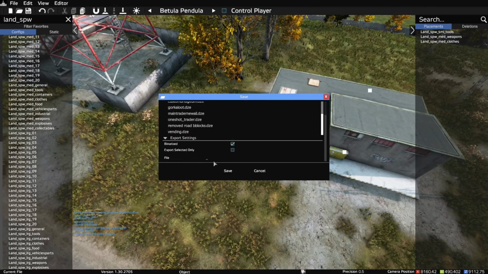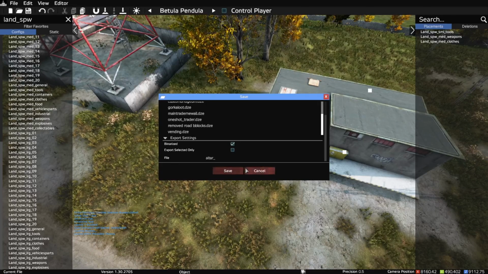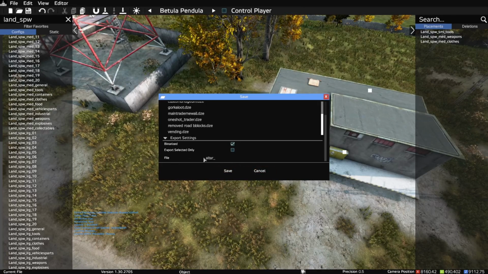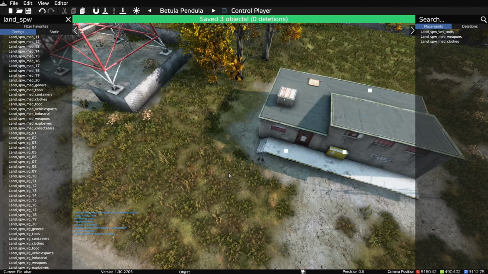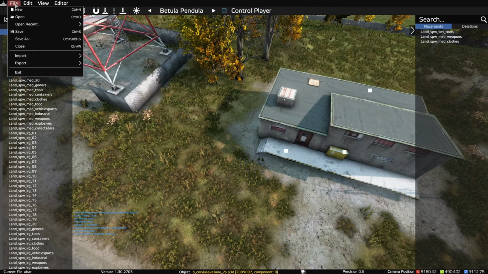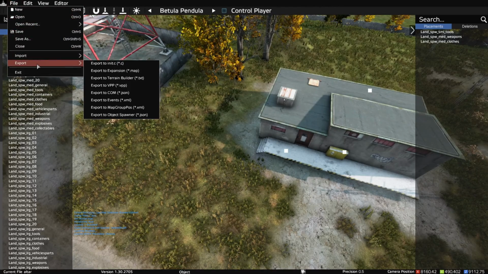Oh, we can click, and then we can give it a name. Now, we'll just call this altar. Right, and then this is going to be a DZE file, but we don't need to name it as DZE. We can just give it a name of altar, and we'll click save. Save 3 objects.